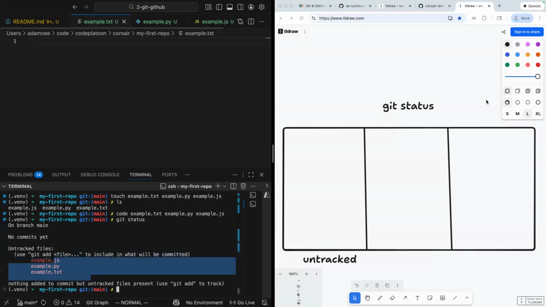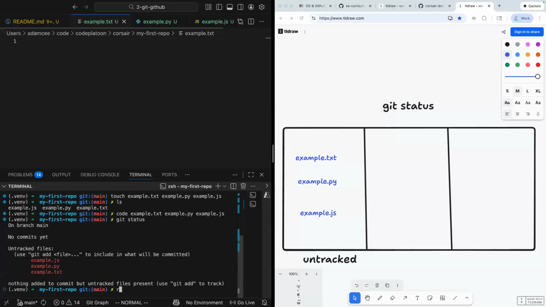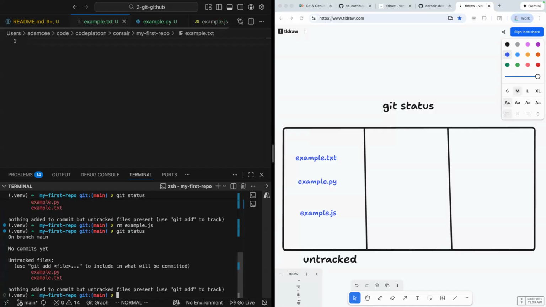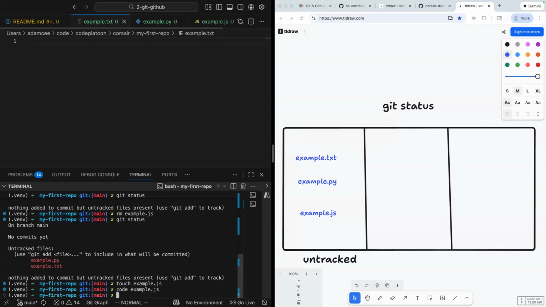Right? So we now have 3 files in our repo that Git says are untracked. And what that means is I can change these files. I can delete these files. For example, let's just delete example.js. And if I type git status now, we see this. And let's create example.js again and open it up just so it's there.